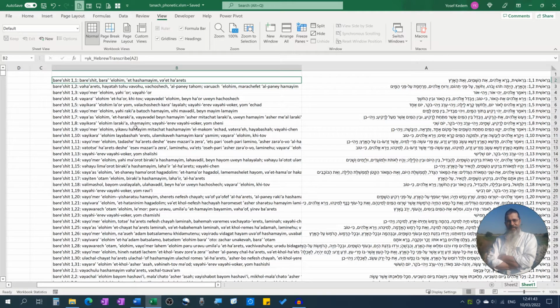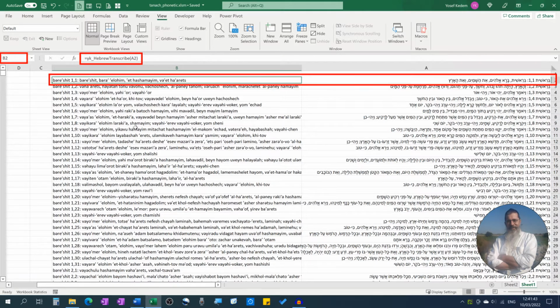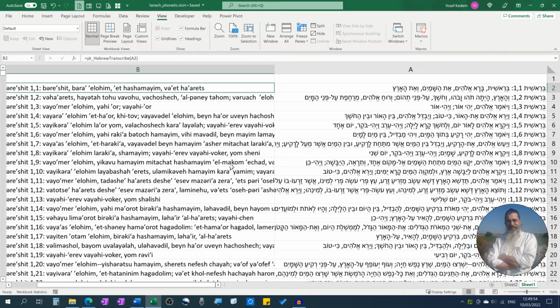A user-defined function to phonetically transcribe Hebrew into the Roman alphabet. This function transcribes Hebrew instantly on condition that the Hebrew is with Nikud, meaning that it is voweled.